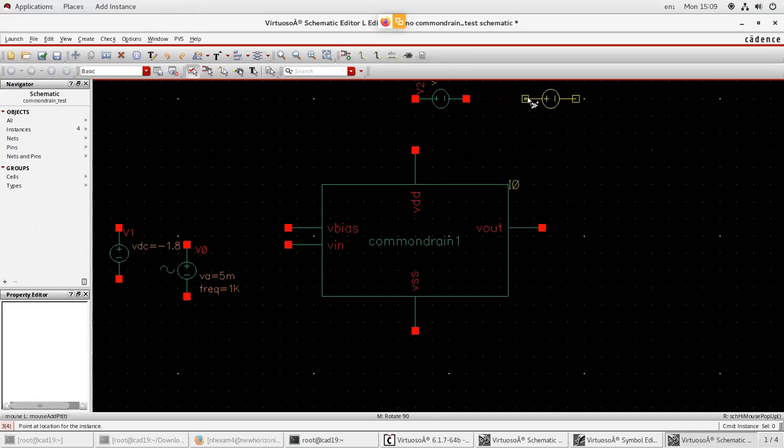You can rotate these voltages or any symbol you have by pressing R. If you press R, that is the option for rotate. That is the keyboard option you have for rotate. Any symbol which you have taken will be rotated. So you have placed 2.5 volts straight to VDD, so you can make the connection later.